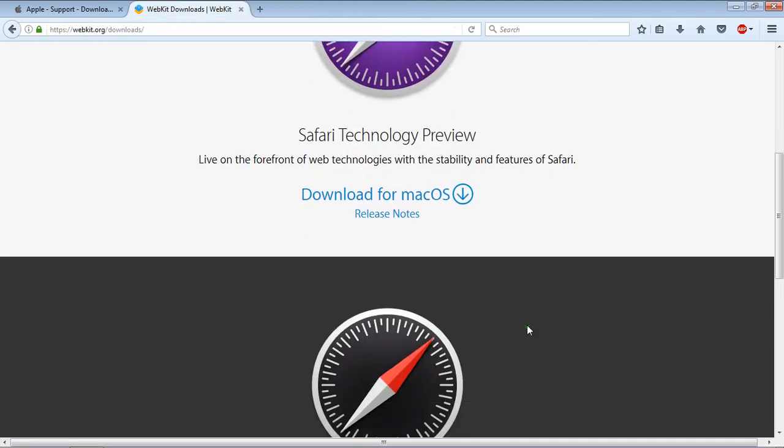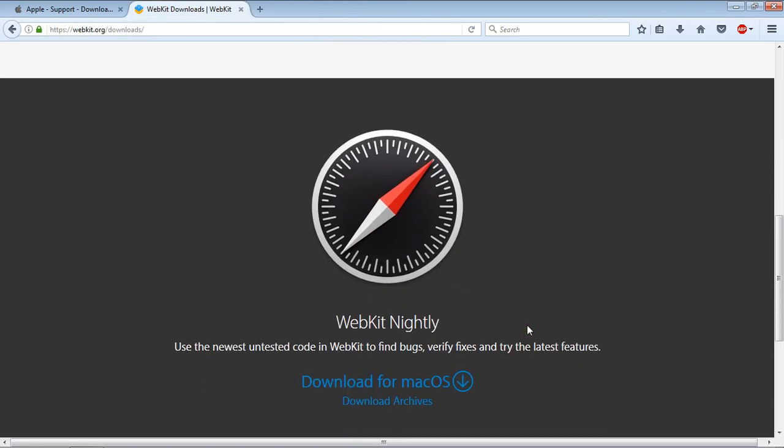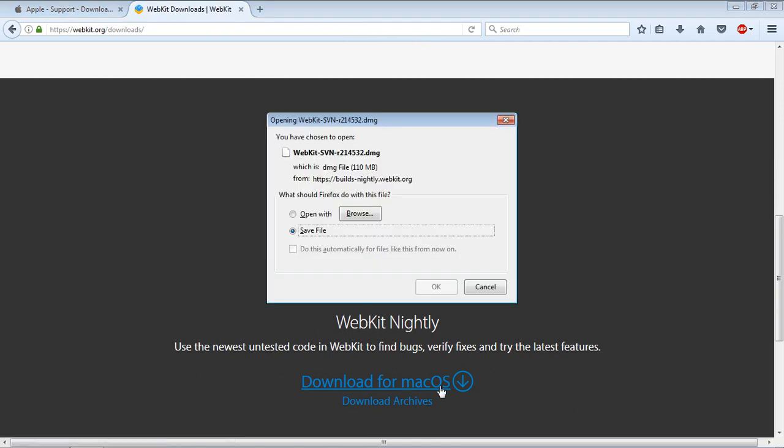At the same time, there's one more WebKit browser available, that's WebKit 90. This is available for macOS. So just click on it, and this gives you a direct download from this WebKit page.